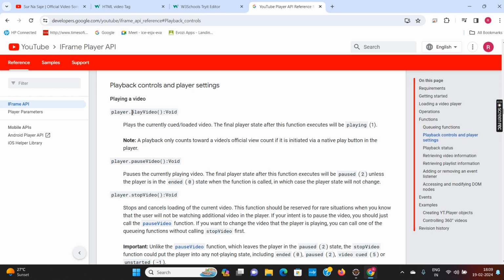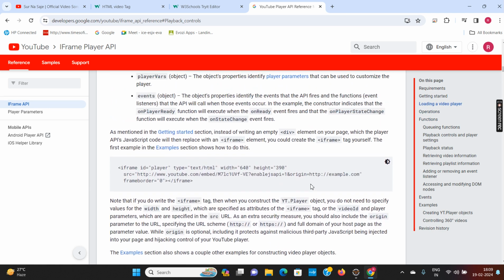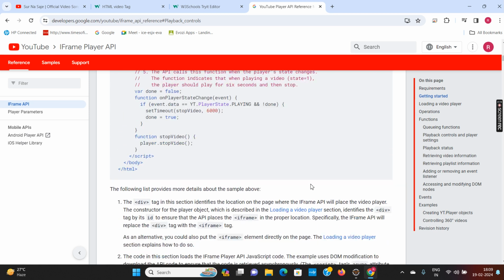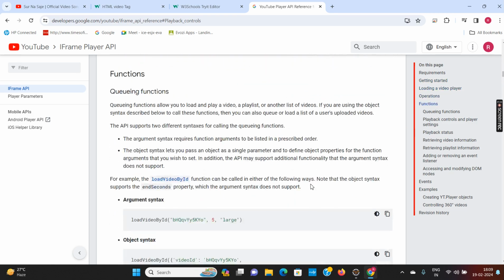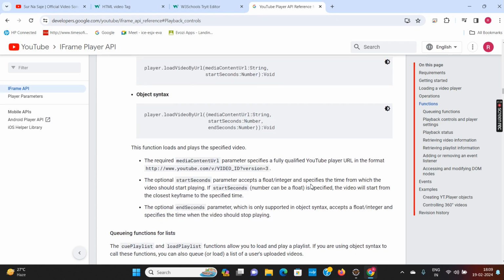So these are the functions. playVideo is a JavaScript function which will play the video, then pauseVideo, stopVideo, and with that it is using this player dot. These are the functions, and many more are available, like mute and unmute functions, etc. You can check this API from here. I will share the link with you.